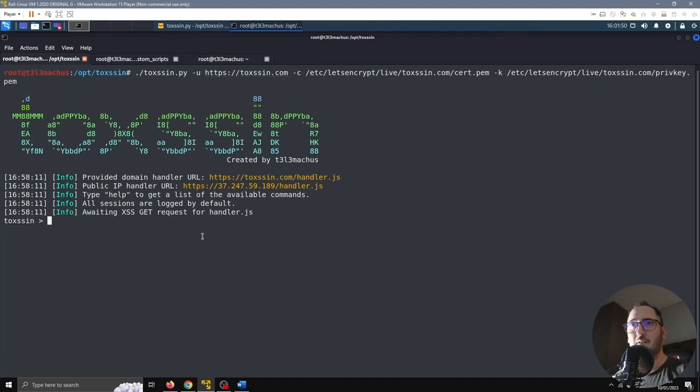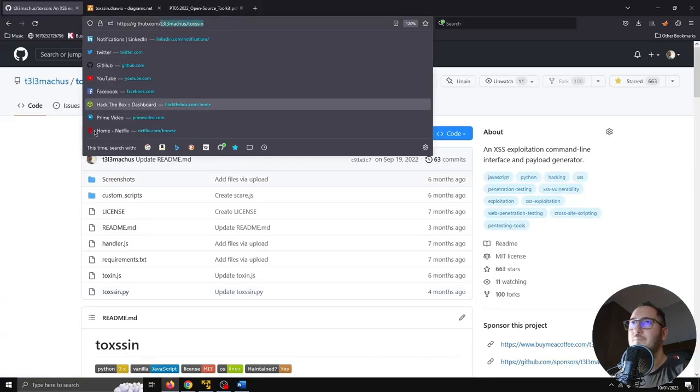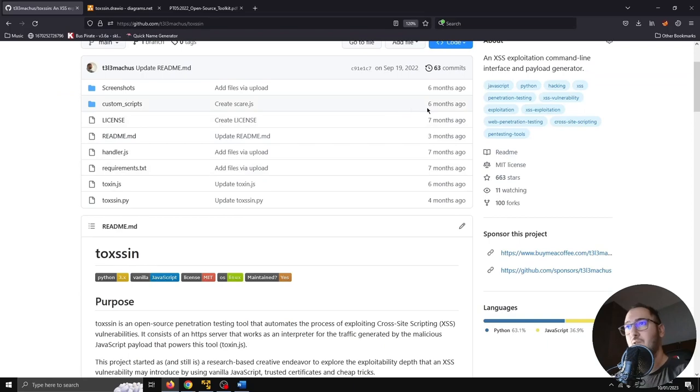I have already started it. It's awaiting basically a GET request for this handler.js, which is basically a handler for serving the poison that comes with this tool. Here's the repository of the project. It's public. You can just go there and read about it and of course download it.